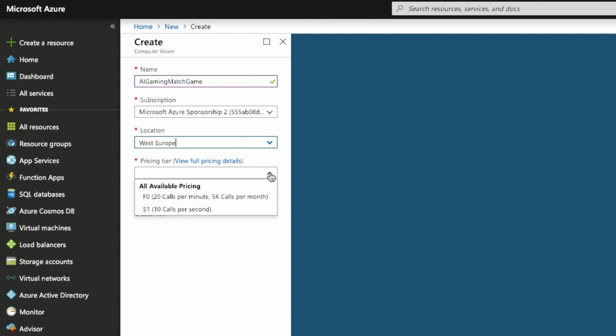Choose S1 10 calls per second as your pricing tier. This uses the credit from your free trial as it is the paid level of access to the API. You need this speed of access in order to compete with other people when playing the match game competitively. The F0 20 calls per minute, 5K calls per month pricing tier is a free access tier if you are experimenting with new services and don't want to incur costs or use up your free credit.